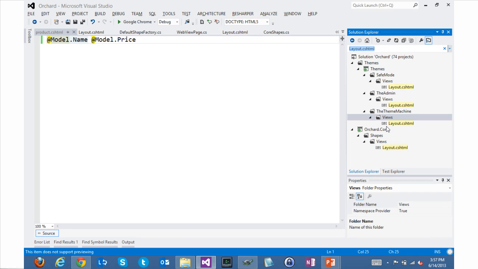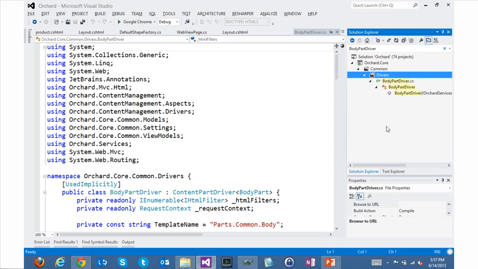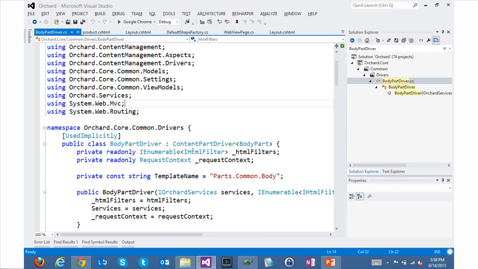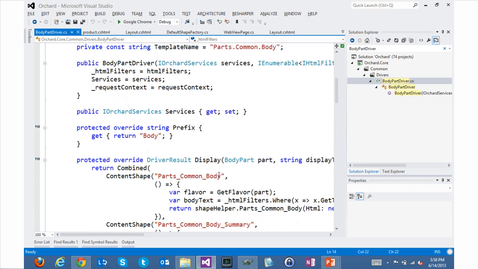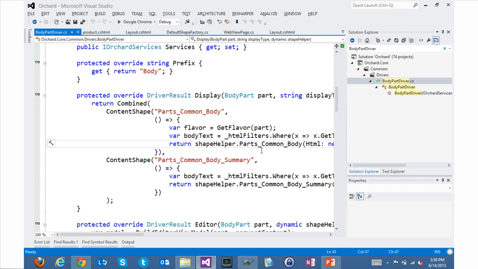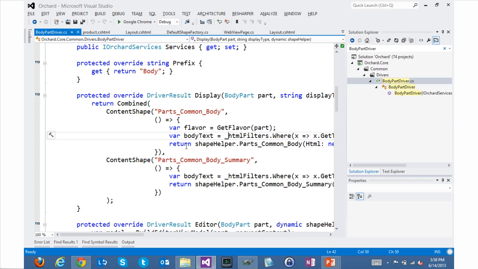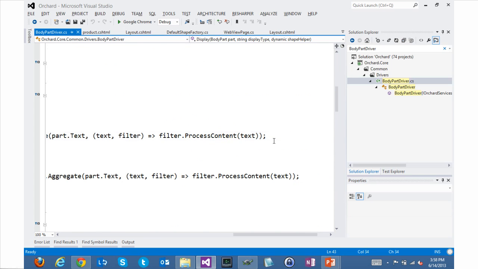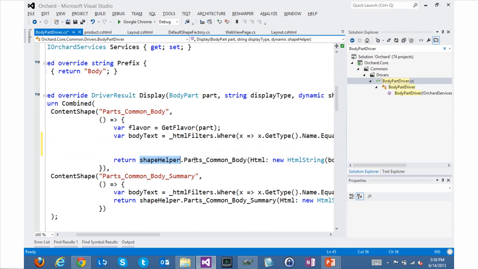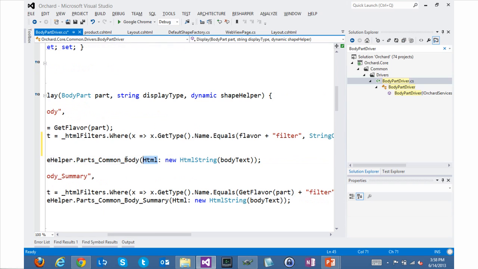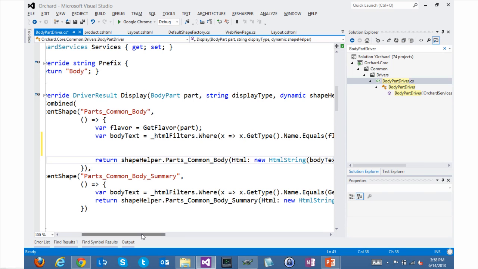I will go to the body part driver. I will explain later how drivers work and render shapes. So a driver returns shapes, and this body part driver returns the shape body, which is used here, here, and here. There is a return here, shape helper, dot parts command body. This will also create a new shape, and assign a property HTML to that. But it will be a dynamic object. What I want to do is return a strongly typed class.